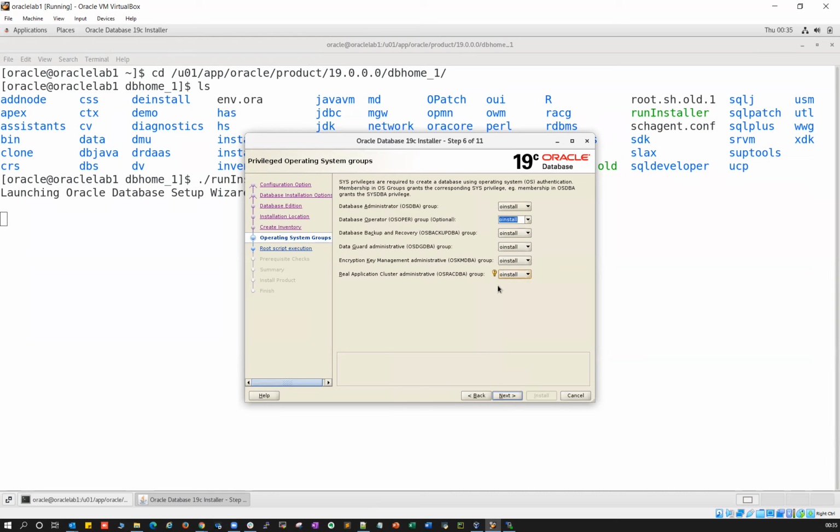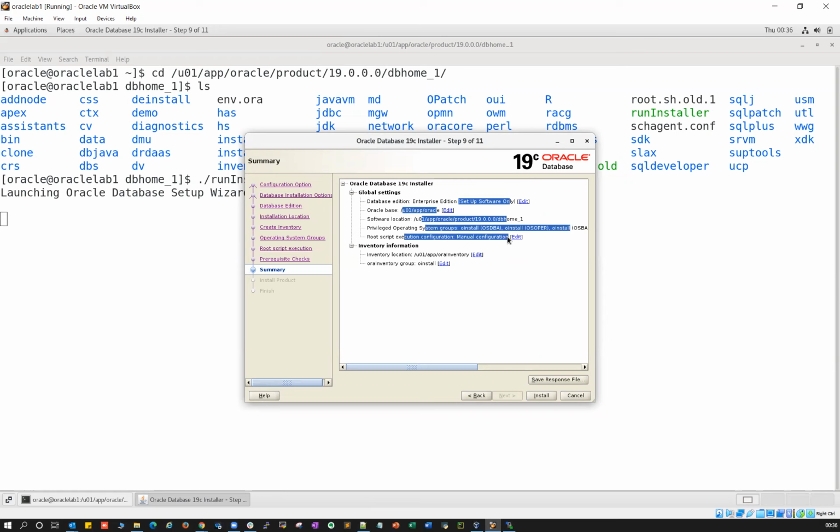It'll do pre-checks, whether the memory and kernel parameters are all set properly or not. Everything is set properly. You can save your response file here. And then this is your summary page, setup software only. It shows the Oracle base, Oracle Home, the groups you selected, root script execution as manual, your inventory, and the inventory group. So go ahead and install it.